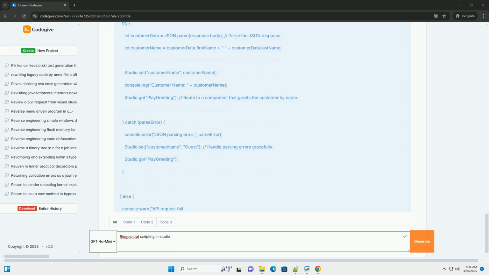Important considerations for API requests. API keys: protect your API keys. Store them securely, for example in environment variables or a key management system, and avoid hard-coding them directly in your script. Rate limiting: be aware of the API's rate limits and implement error handling and retry logic to avoid exceeding them.